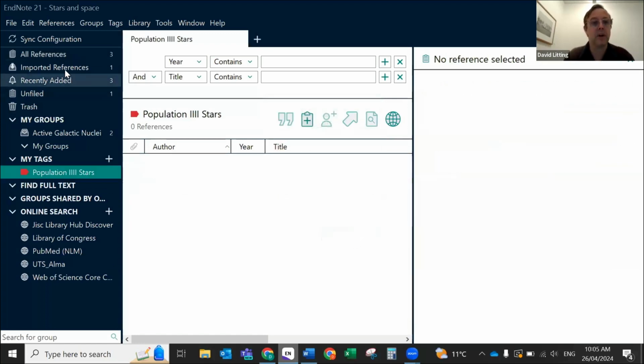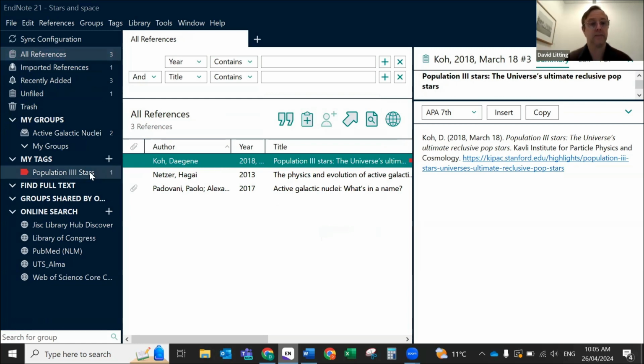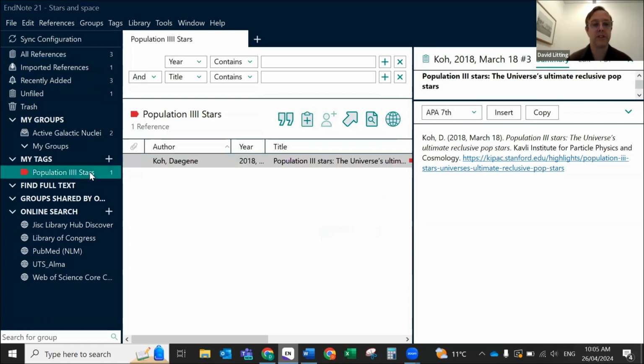Okay, now I'm going to add the matching citation to that tag. So if I go over here, I can drag it. If you like, you can drag it over there and let it go. So there you go, Population 3 stars tag, done. And you can see it's got that little red symbol next to it there.